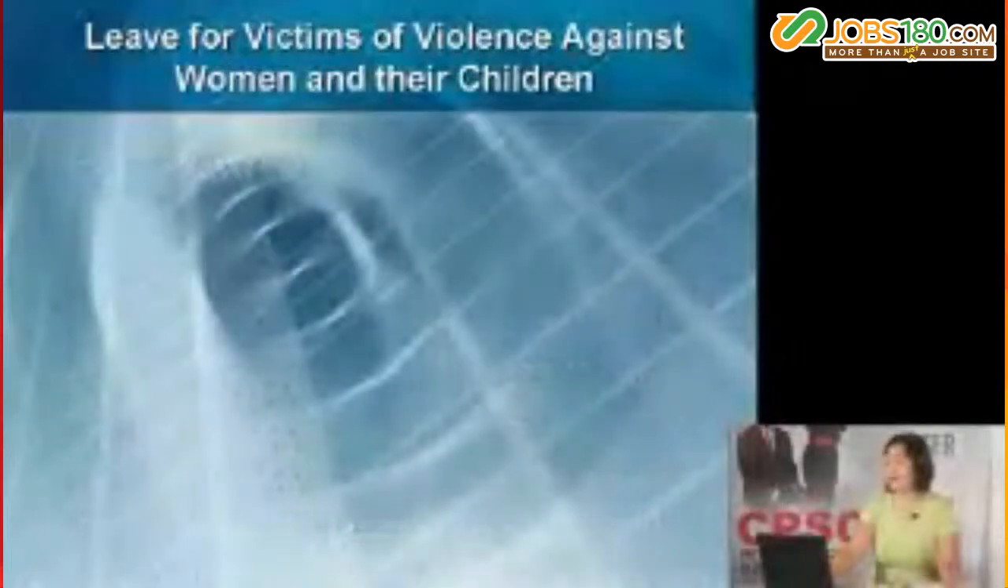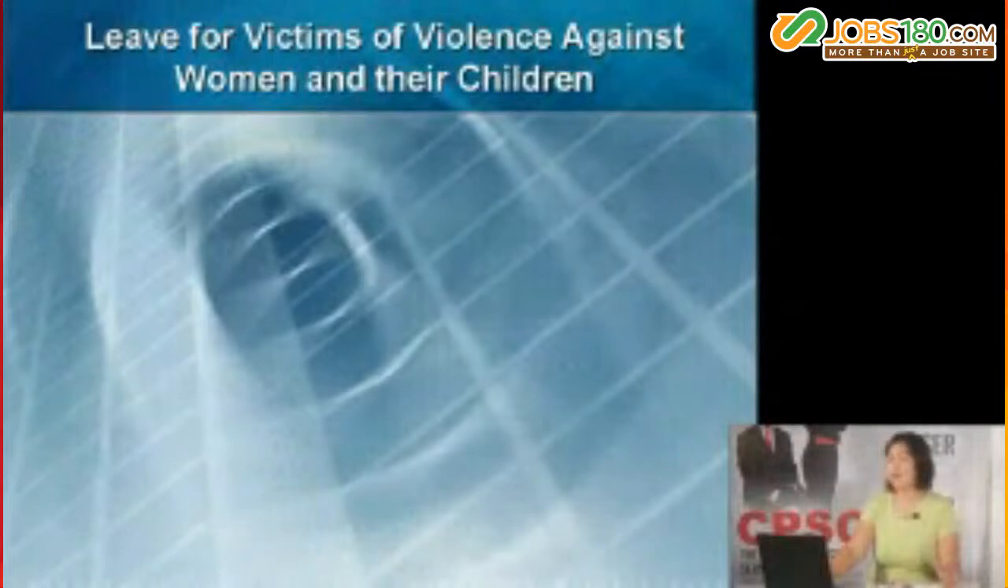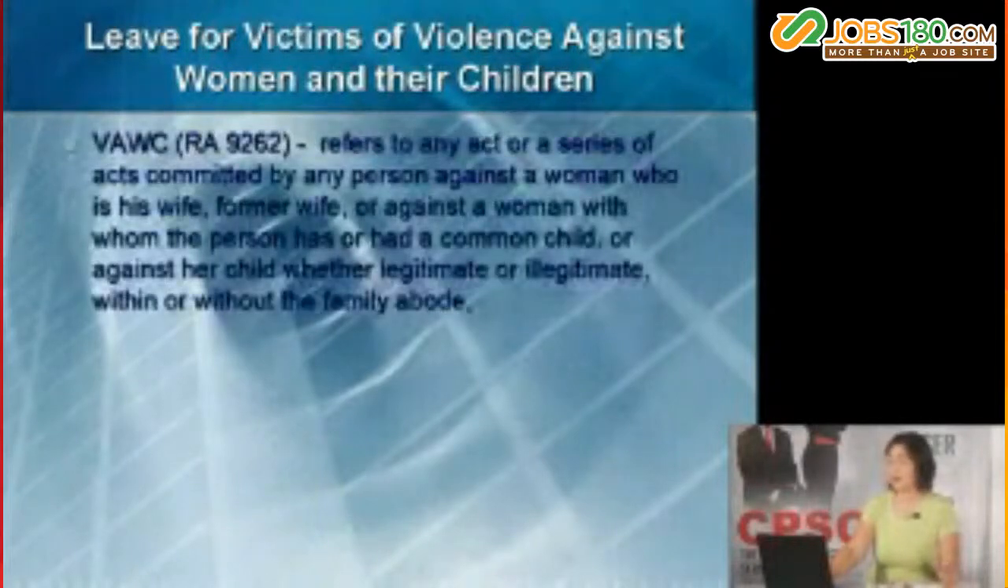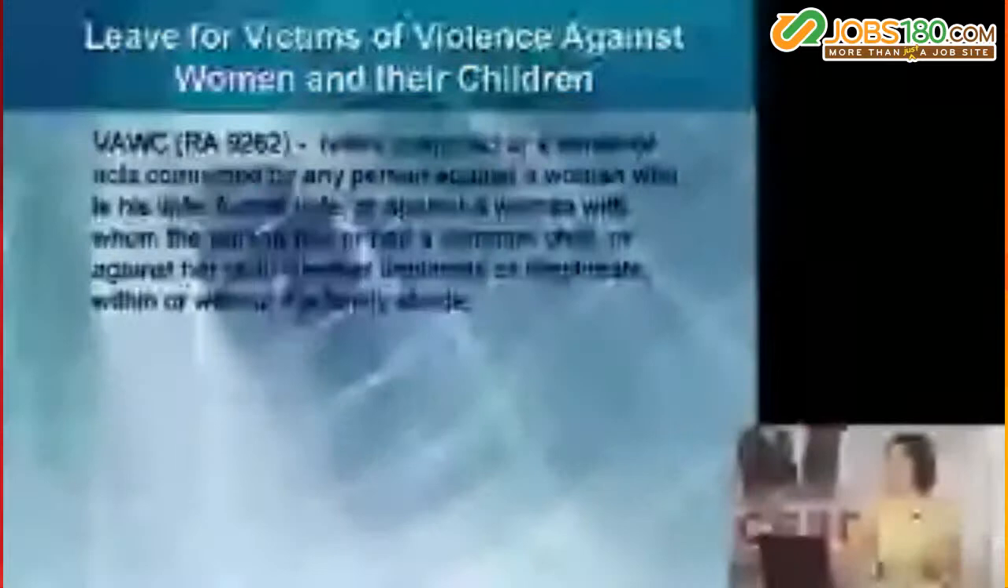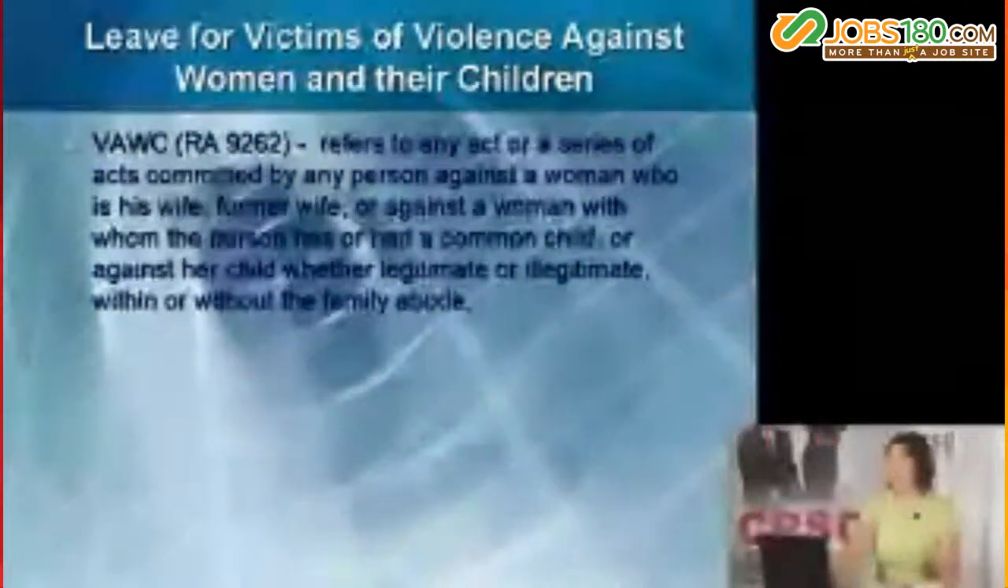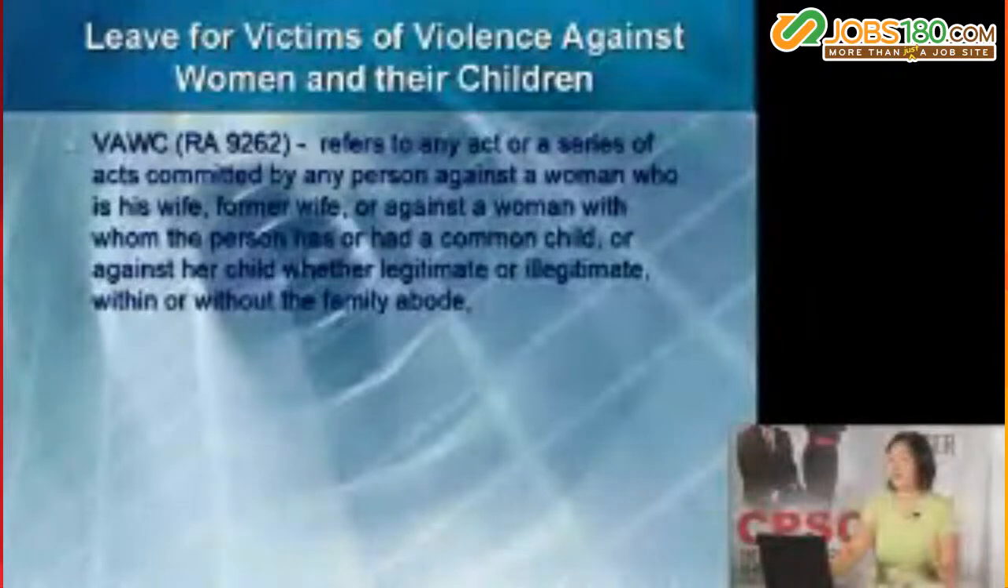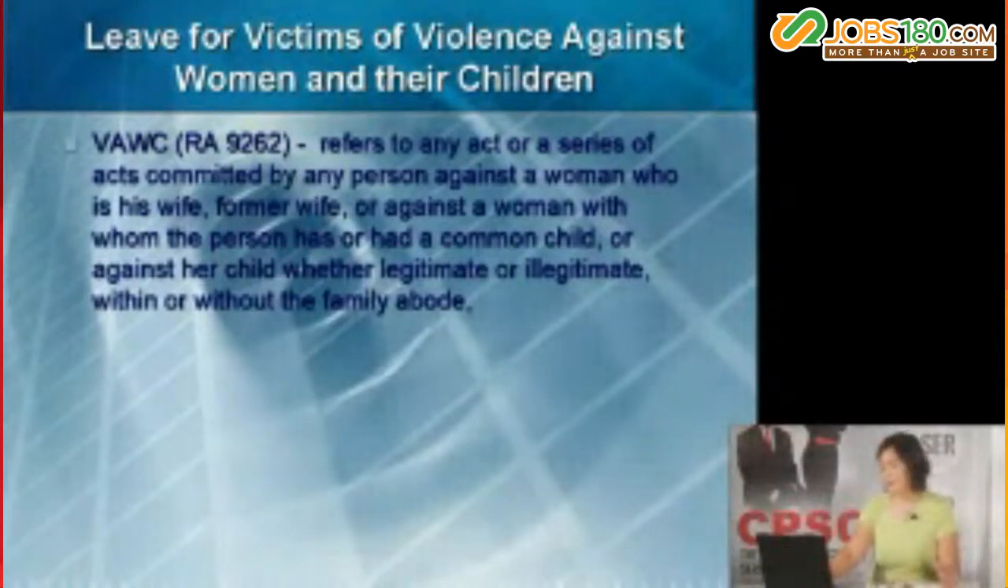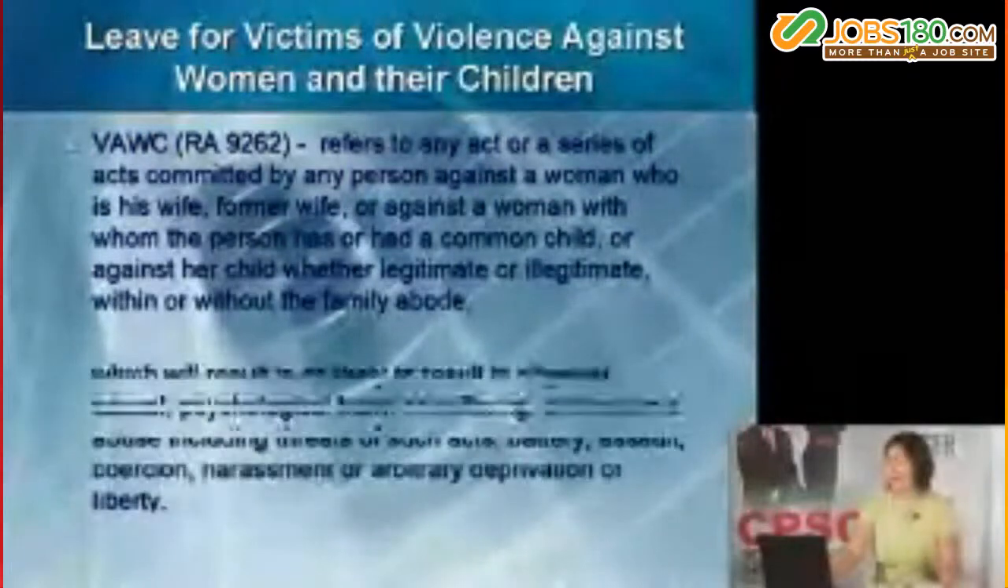So, another po is leave for victims of violence against women and their children, or VAWC leave. Ano po ito? Republic Act 9262 refers to VAWC, and it refers to any act or series of acts committed by any person against a woman who is his wife, former wife, or against a woman with whom the person has or had a common child, or against her child, whether legitimate or illegitimate, within or without the family abode. So yan po ang VAWC leave.